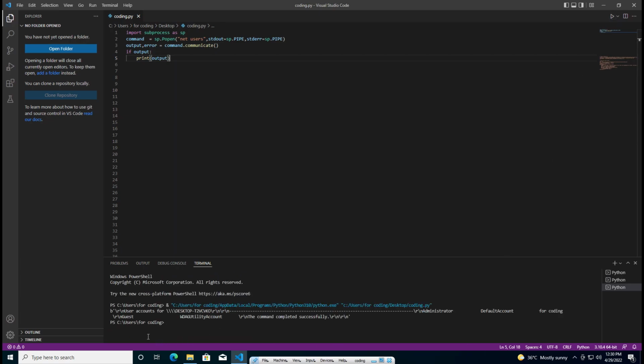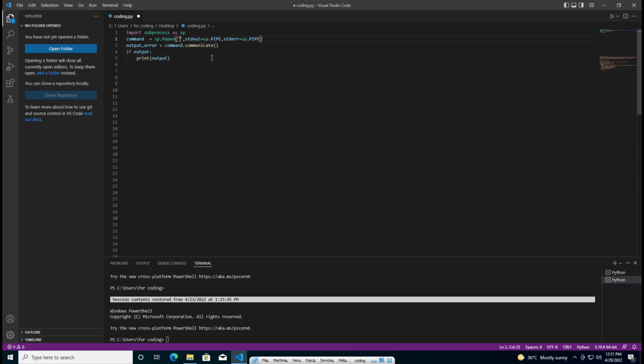So you can see here the output has been printed here. So this is about the subprocess module, and you can pass any command using the subprocess to the command prompt. This is basically useful for passing the command to the command prompt and the PowerShell as well. Let me show you another example here.